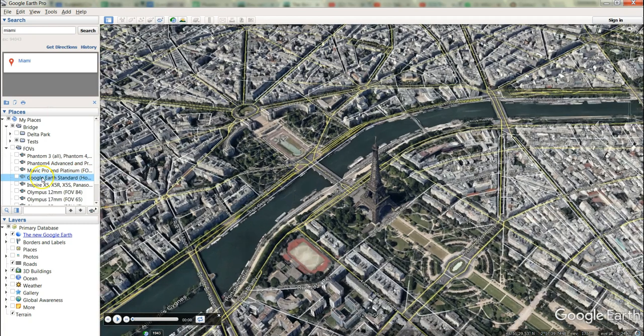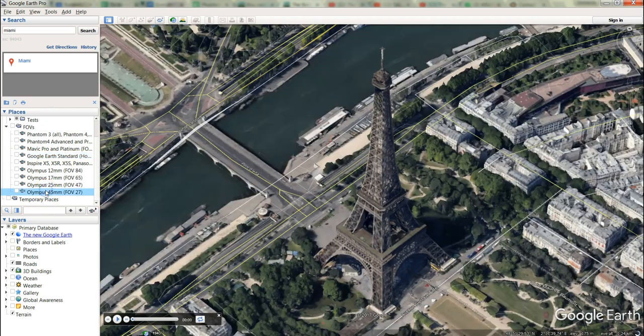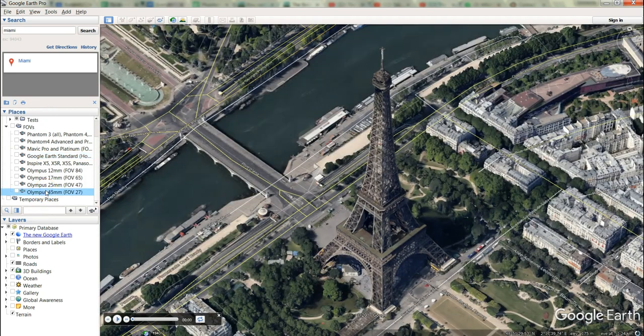Mavic closer. Google Earth a little bit closer. Right up until the 45mm, which you can put onto an Inspire 2 X5S. So you can see, depending on which camera and lens you're going to use, it's going to frame your shot very differently in Google Earth.